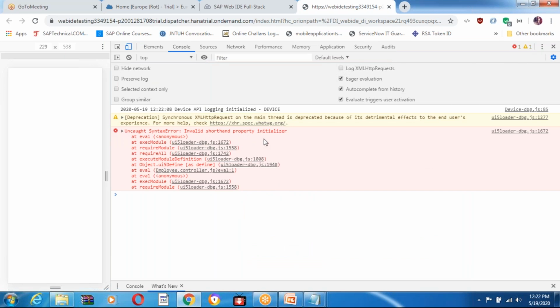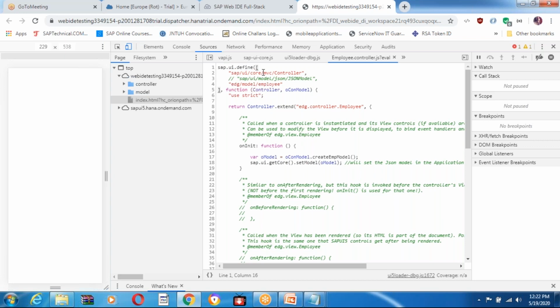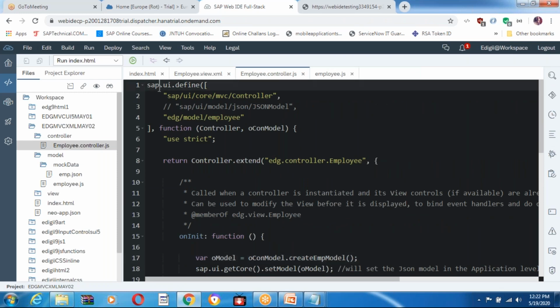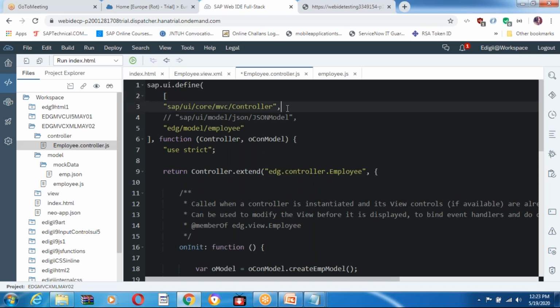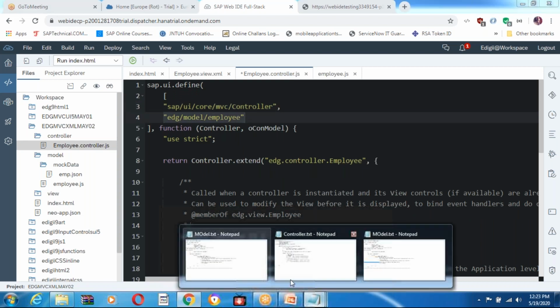Invalid shorthand property initializer in the controller.js eval1. SAP.UI define. So it's in a scaffolding. SAP UI core MVC controller, comma. SAP UI define, parenthesis. Okay, enter. So SAP UI core MVC controller, and take it out. This is not required. Okay, this first one has a comma. Second one, no need to put a comma.